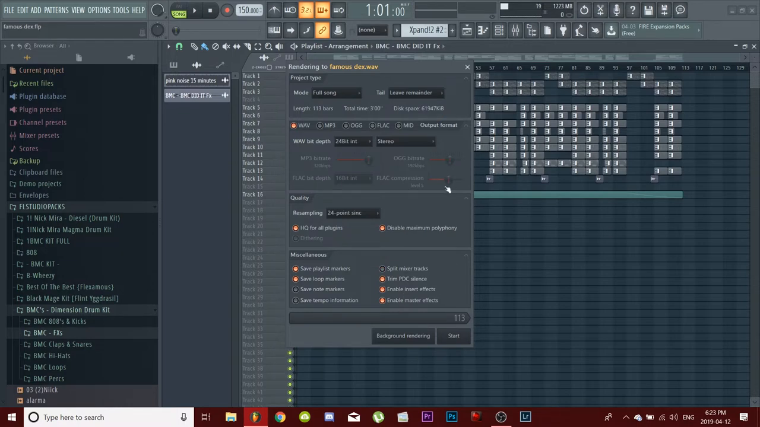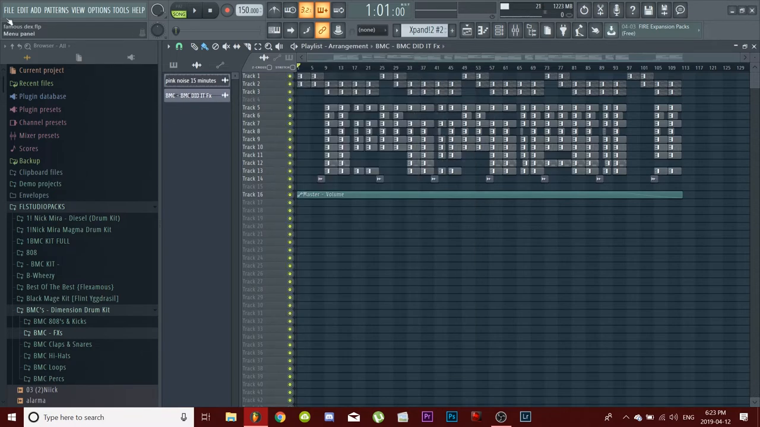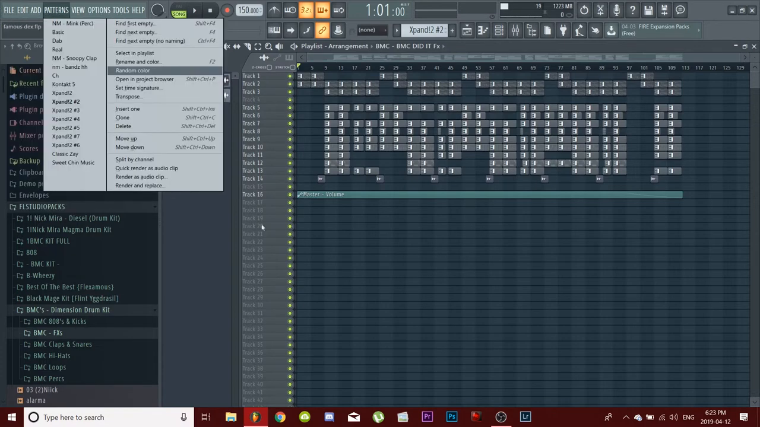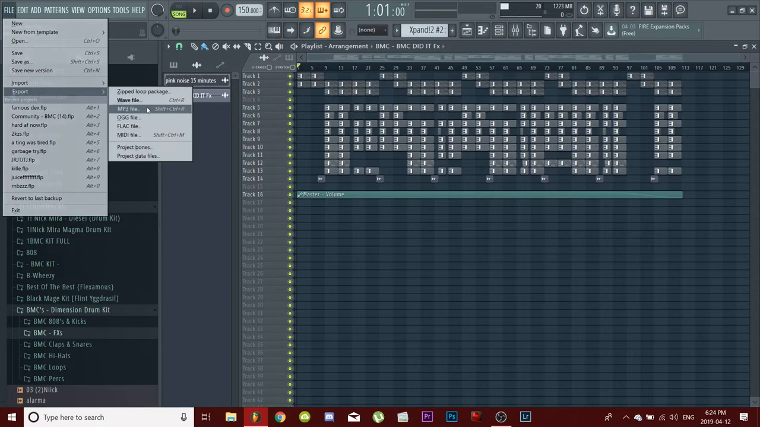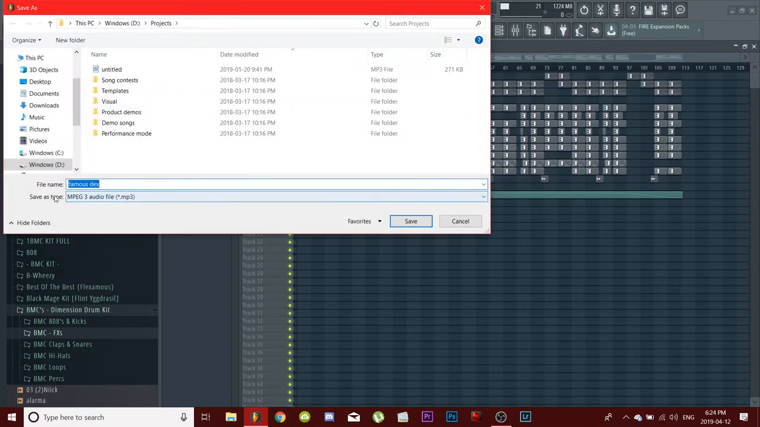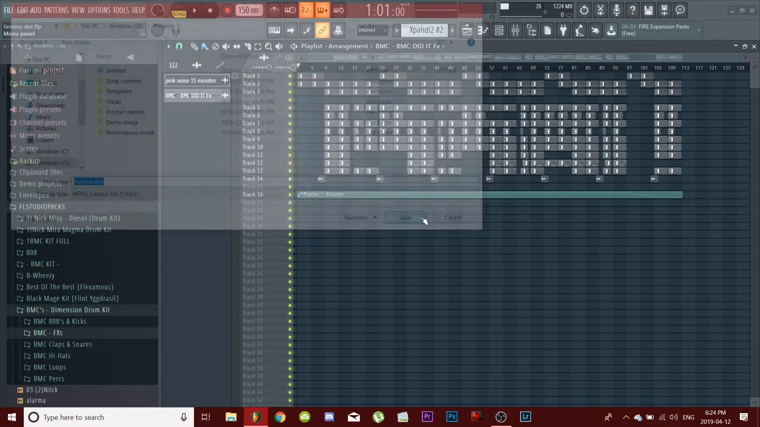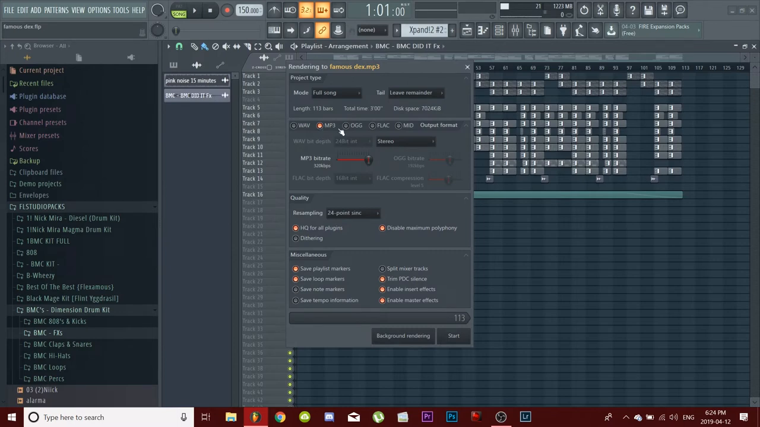Okay, and the only difference when you're exporting an MP3 is that you want to make sure this button's clicked, the MP3 button. And also, you're going to be exporting it as an MP3, which I forget the hotkey for. So just go there, export as MP3, save it, and then it's going to automatically put MP3 here. You won't have to worry about these wave bit depth settings anymore.